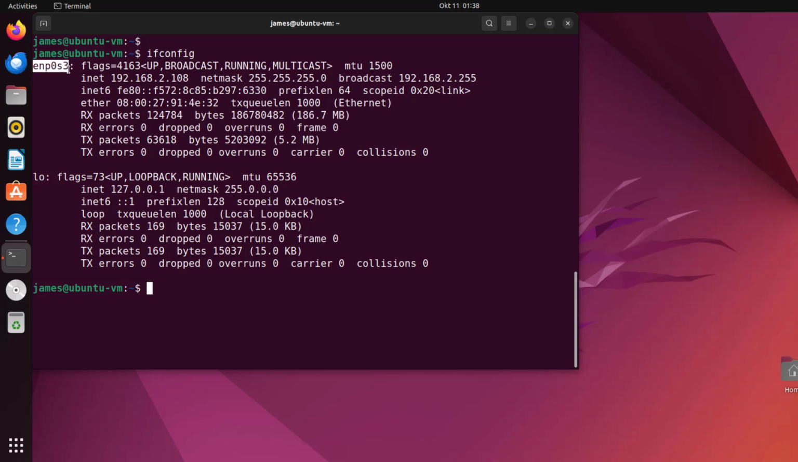As you can see, this is our physical interface. Here, this is the IPv4 address, this is the net mask, and this is the broadcast address. Down below, you get the IPv6 address. Here, once again, we have our loopback address. So these are the address details.